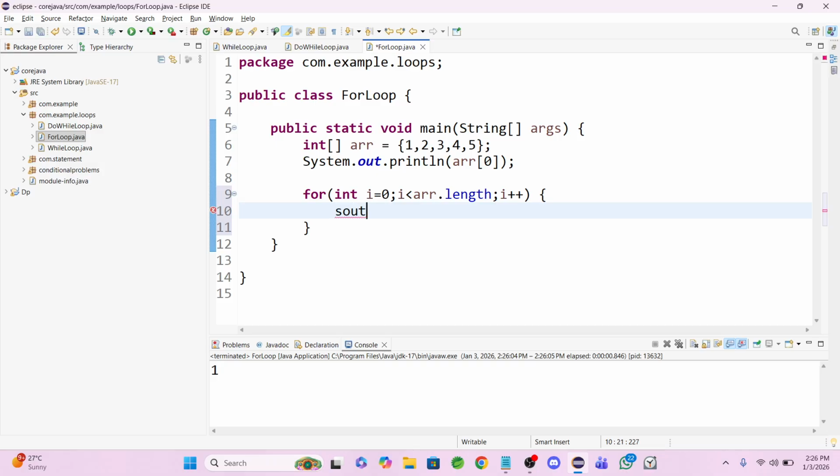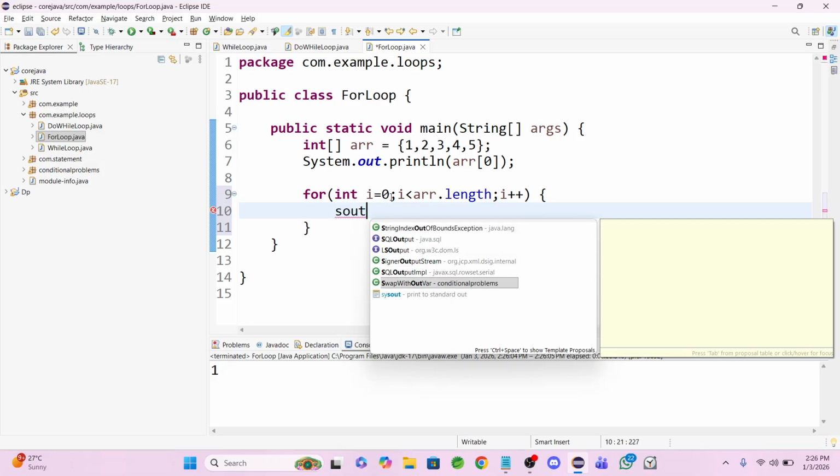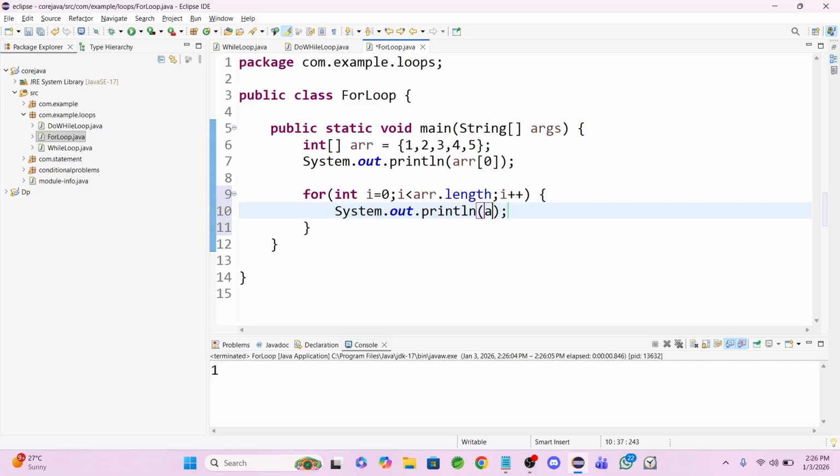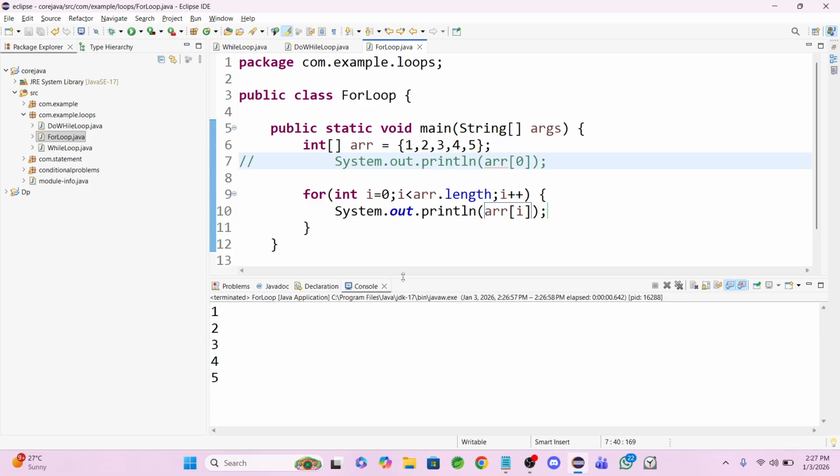Then if I print System.out.println of arr of i, and if I comment this out and run it, we are getting the output 1 to 5. This is because of loops.